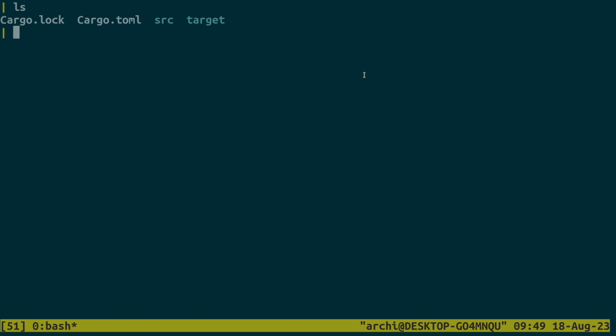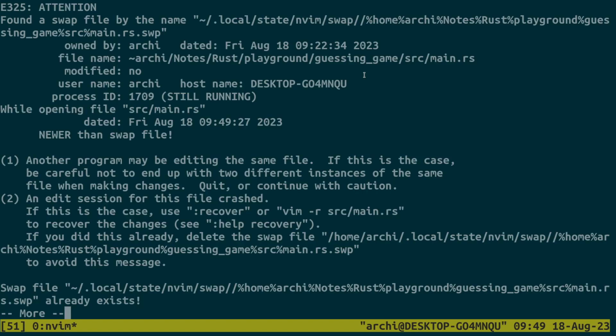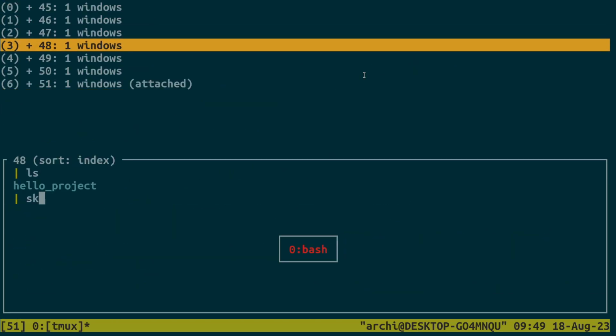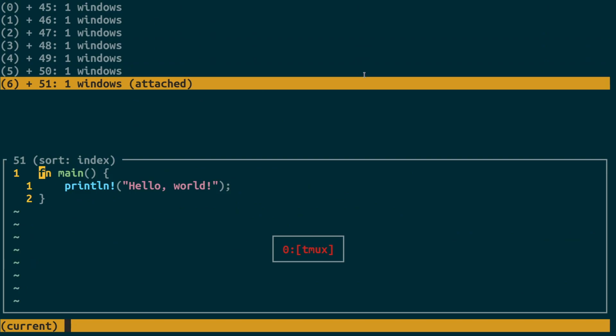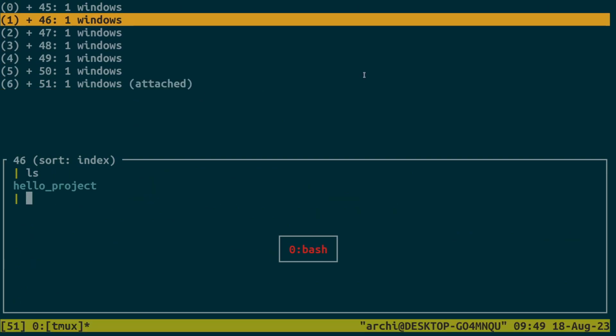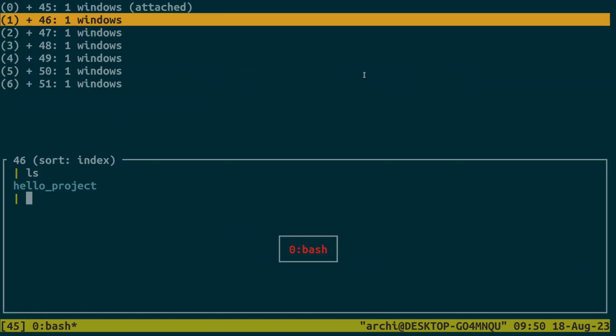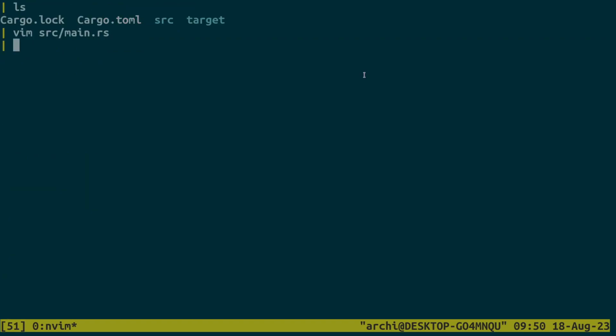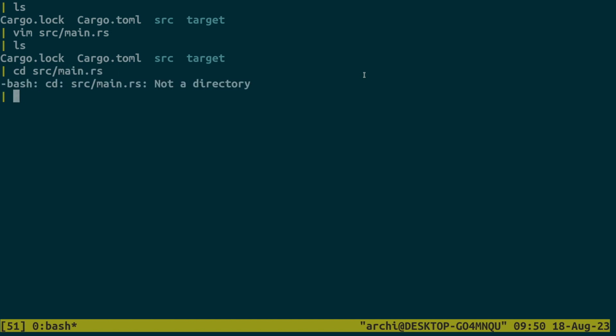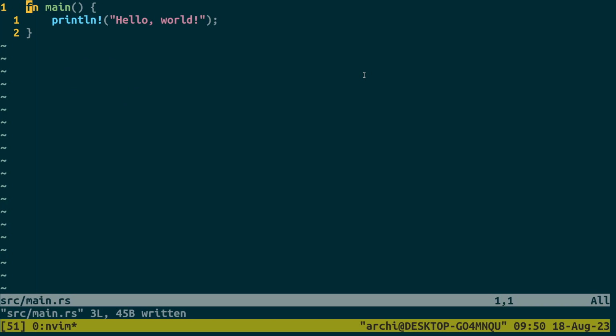Let's go into our source file. And let me just get rid of this. CD source. Okay. So let's get rid of everything.